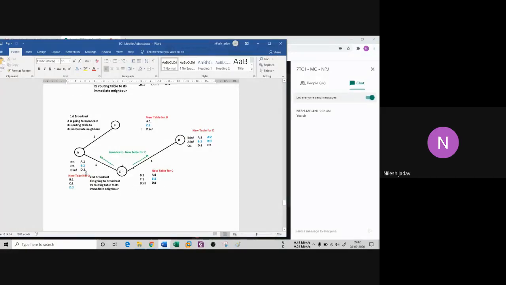So you can see here that there is no way you can reach D from A, but as C broadcasts its new table to A, he will find that C can reach D by 1. So via C I can reach D. So I will update my table with B1, C1 and D2. So this is a new update for A.